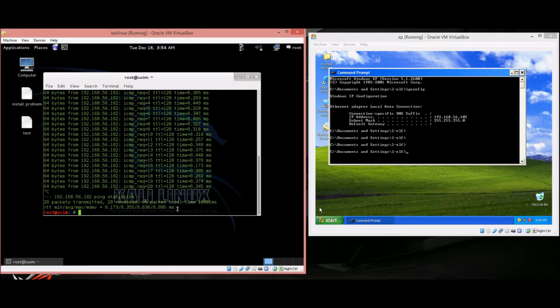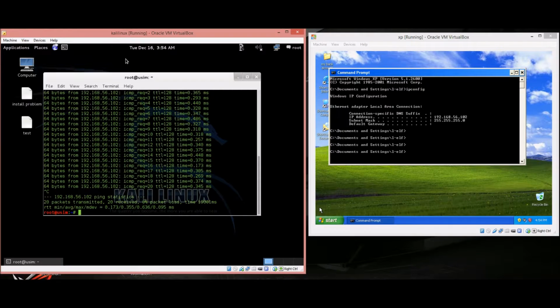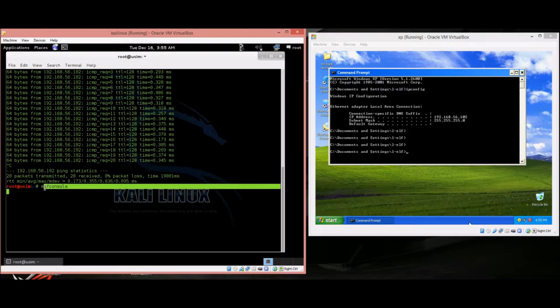So for me to start my work, I would be using a tool called msfconsole, which is the Metasploit framework. If you want to start, we do msfconsole. It's going to load for a few minutes, and we're going to come back after it's finished loading. As you can see, it is still loading because it takes much time to load the database and everything.